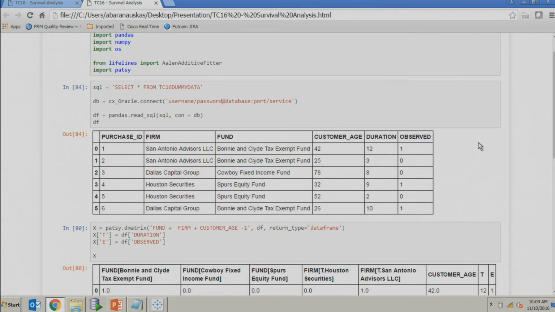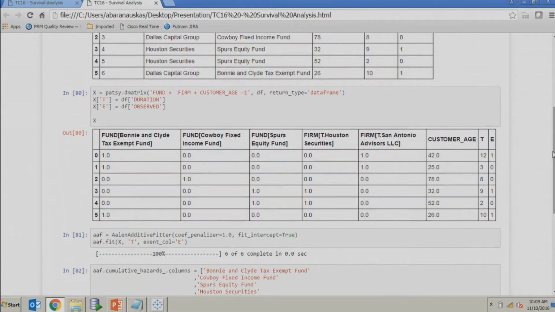So that first record, we did observe a redemption. On the second, we did not. Moving along, this is where we use Patsy to make our design matrix. So we specify our regressors that we just talked about. We're going to rename duration to T to represent time to event, and observe to E to represent event.